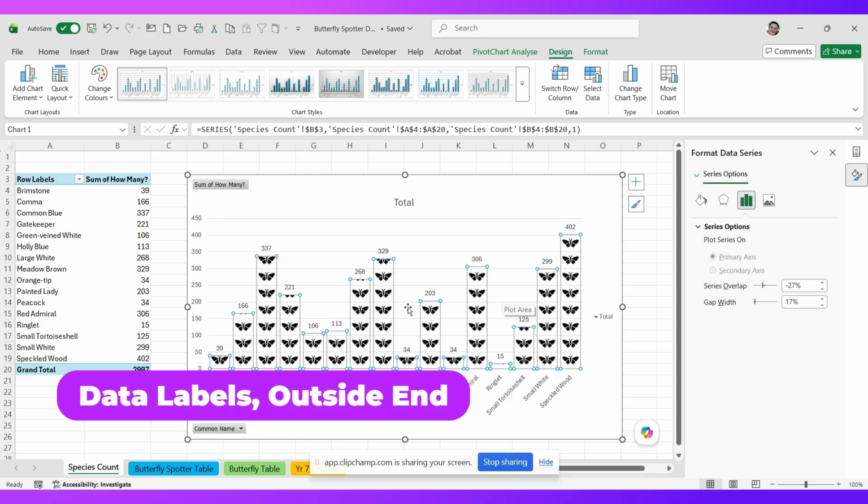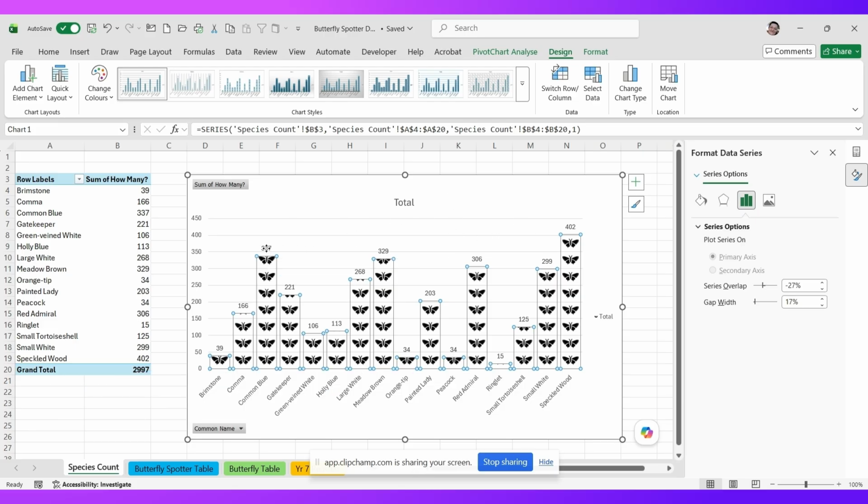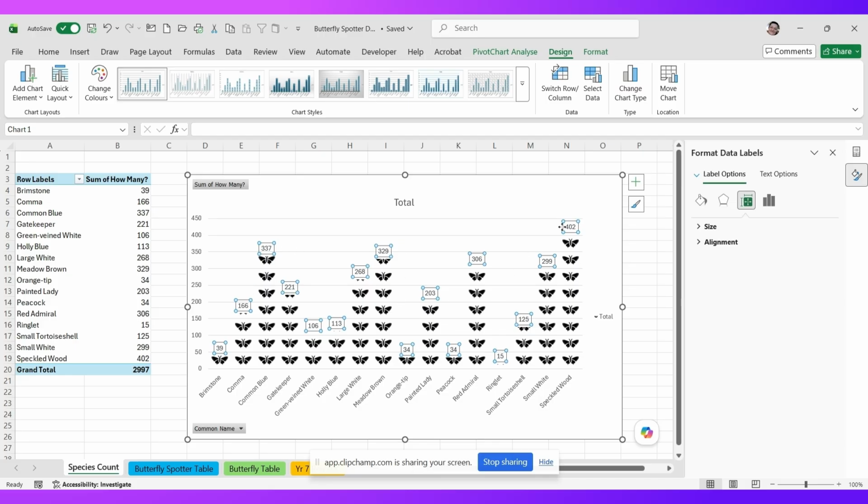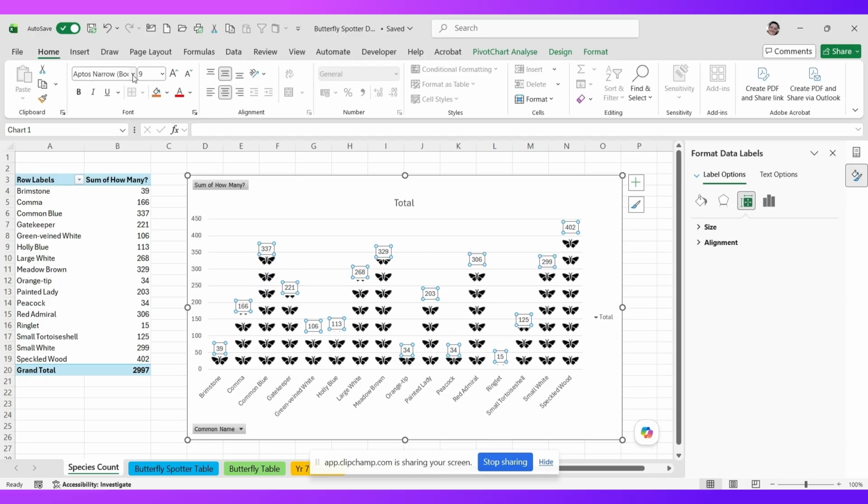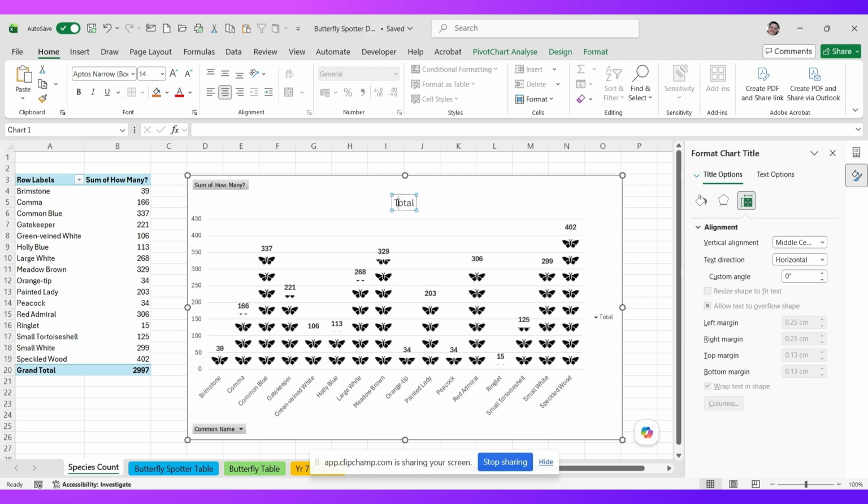of each column? And if you wanted to maybe format those, make them bigger, different color or what have you, if I click onto one of those numbers, can you see the whole series are selected? And then I could maybe make them a bit bigger, make them bolder, change their color, whatever you would like to do. I'm also going to change the chart title to something a little bit more meaningful. So instead of just saying total, that can say, what should we call it? Butterflies spotted by species.